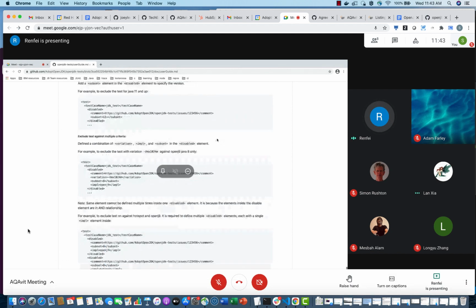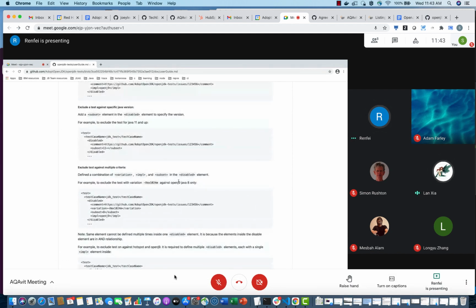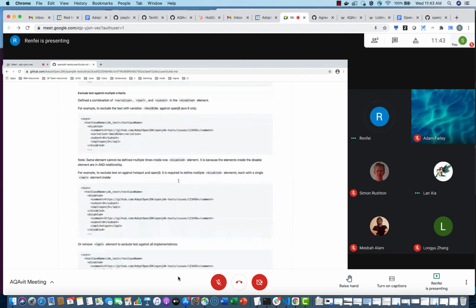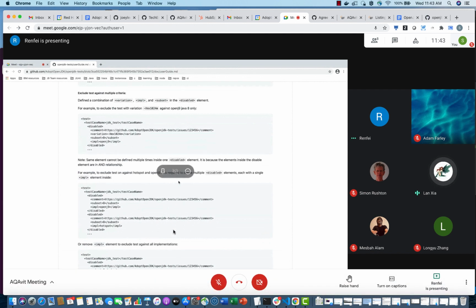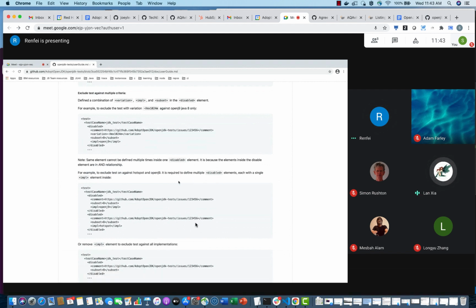So before you move, may I ask a question there? Yeah. So right here, the JDK test example, you have two disabled, one for OpenJ9 and one for hotspot. Let's say for the second issue, they happen to say it applies for all impls. So then you have two disabled, one for OpenJ9 and one for all.